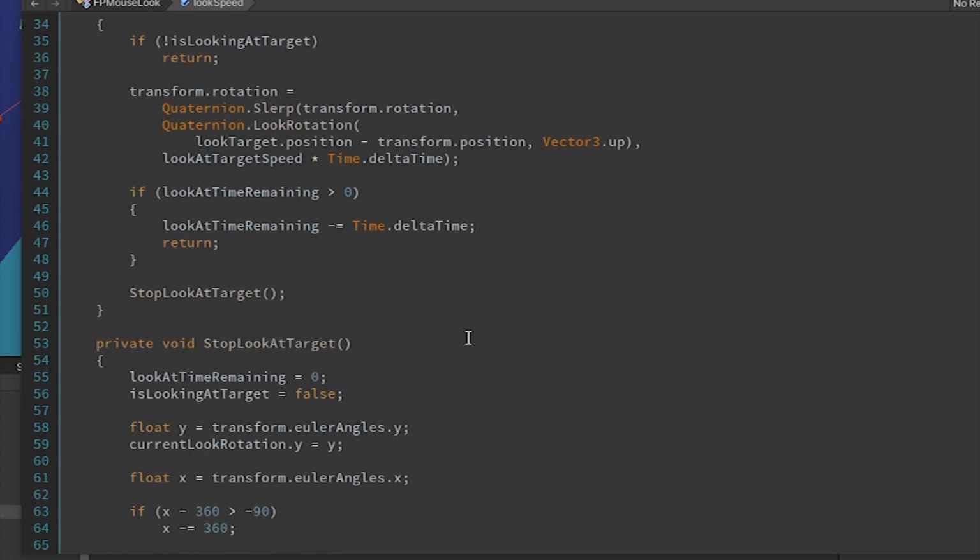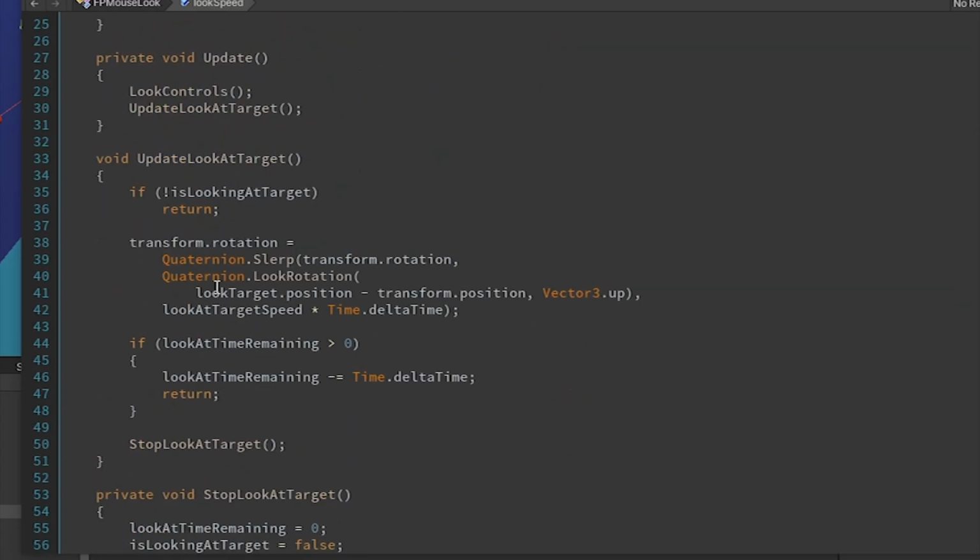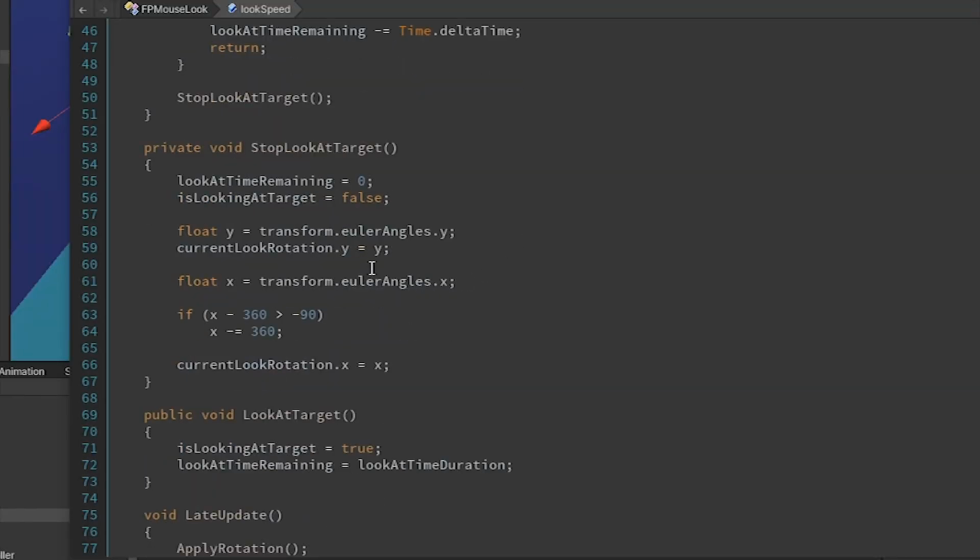But the baseline of this is that we've got this transform rotation slowly lerping towards the target position of the object. The main point of this is when you stop looking at the object, so after the event is done. And what is happening here is that you're getting the Euler angles of the look rotation, and you're applying it to your current look rotation.